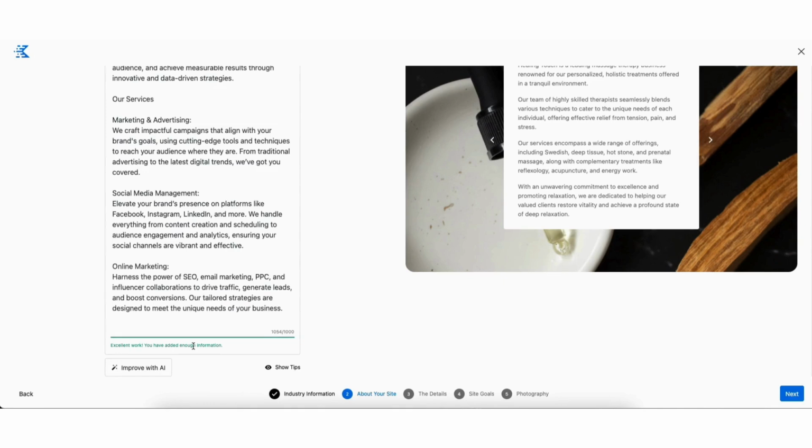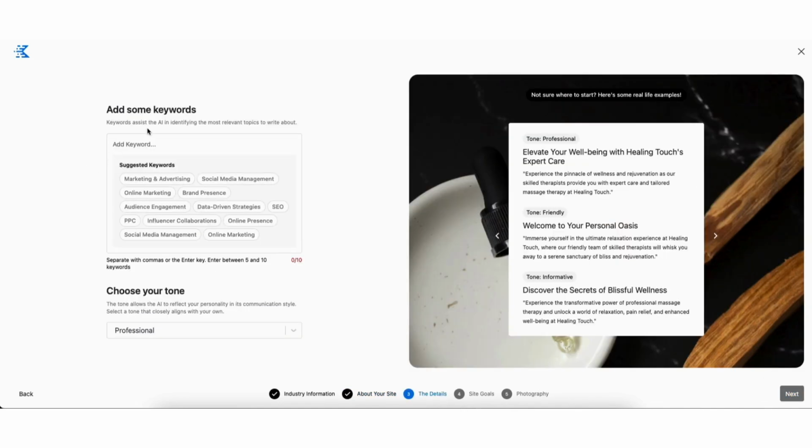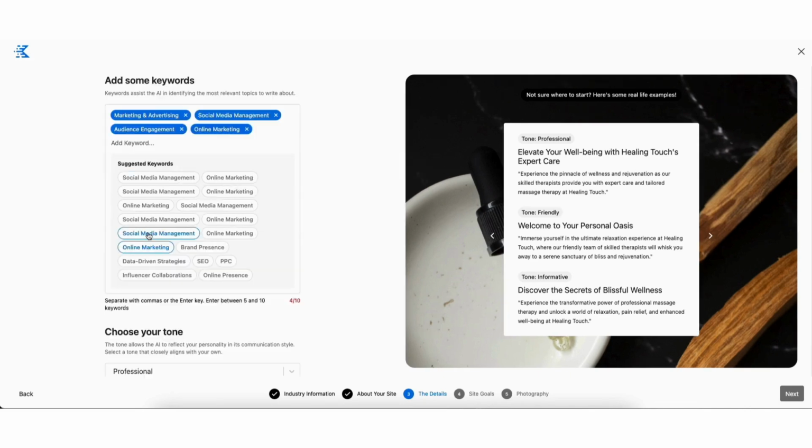You can click the Improve with AI button if you'd like to improve what you've written with AI. Once done, click the Next button to proceed. You'll see where you can add keywords related to your business. You can type in a keyword to add it, or you can select from the recommended keywords here. You can add up to 10, and it's recommended to add 5 to 10 keywords to get best results.